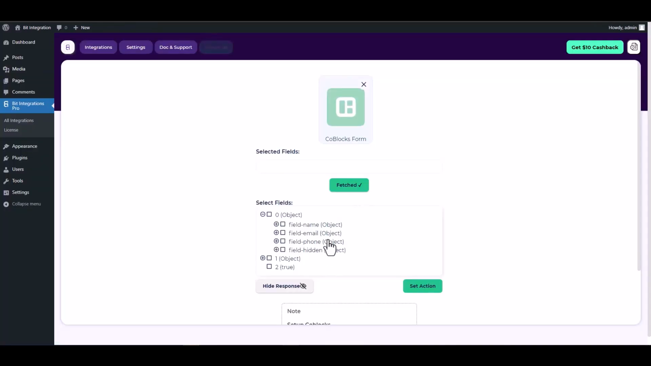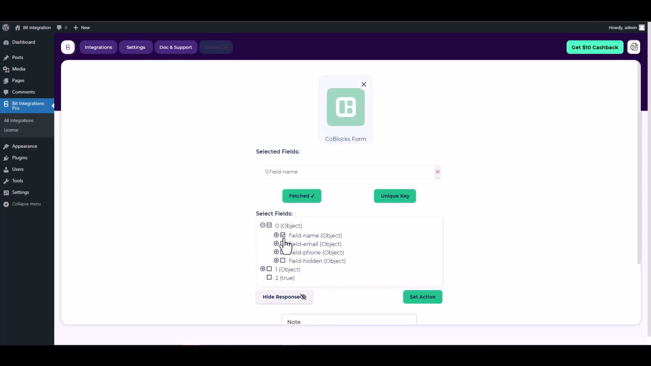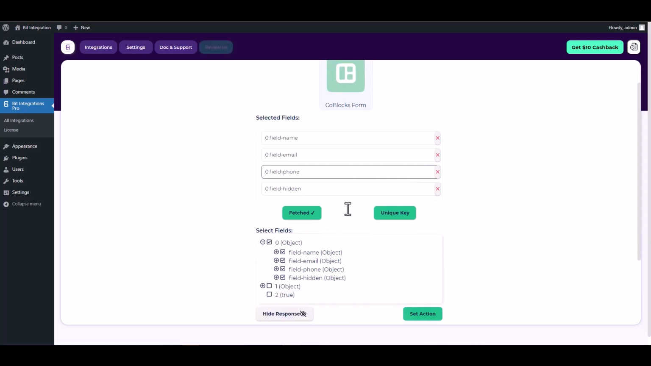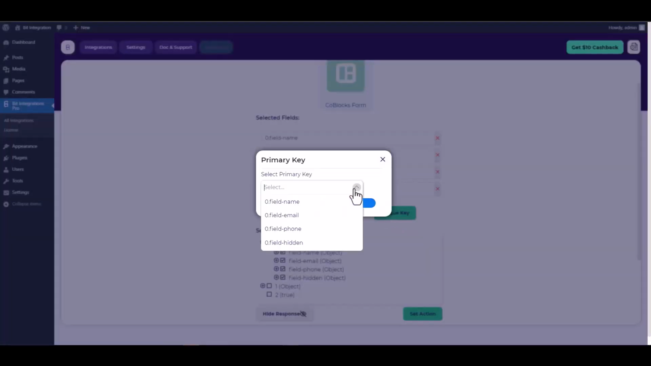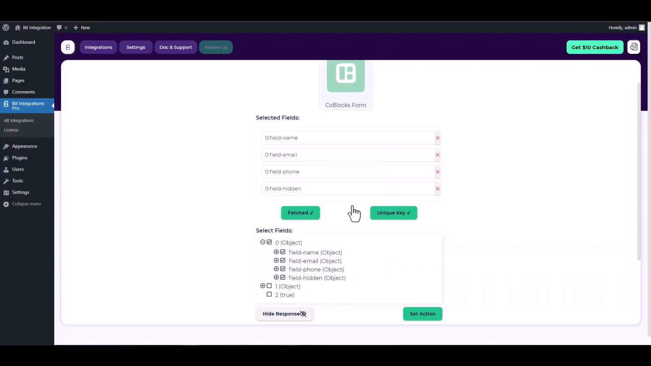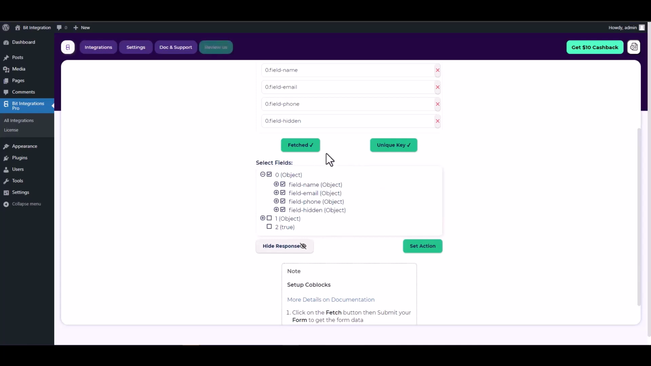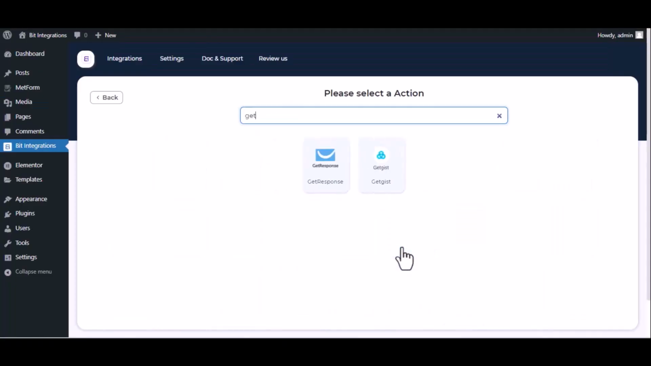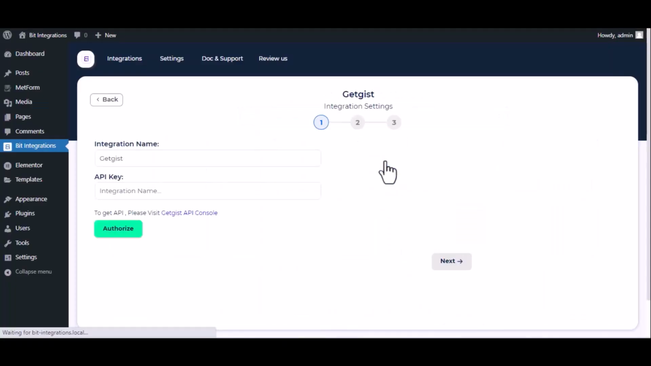Return to the integration site to view the successfully fetched data. Now check all the fields under the object. Then choose the hidden field as a unique key. Set action. Now here search and select GetGist.